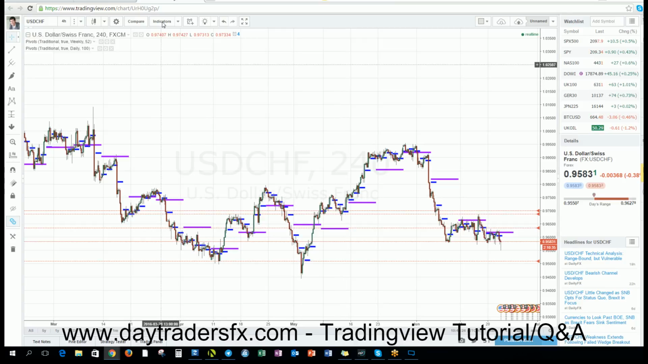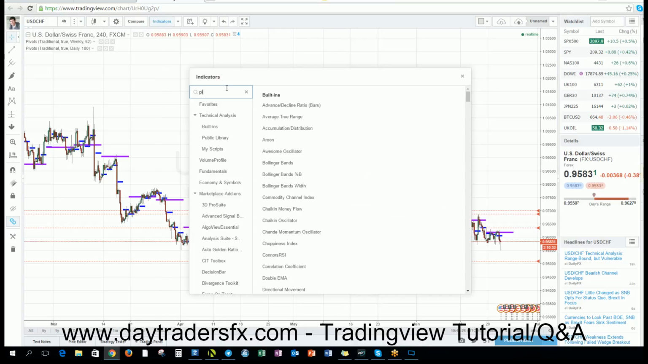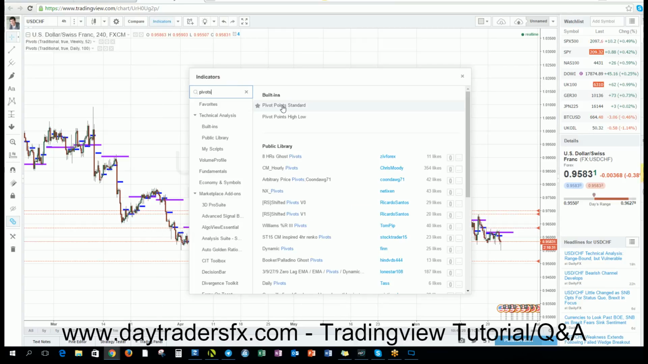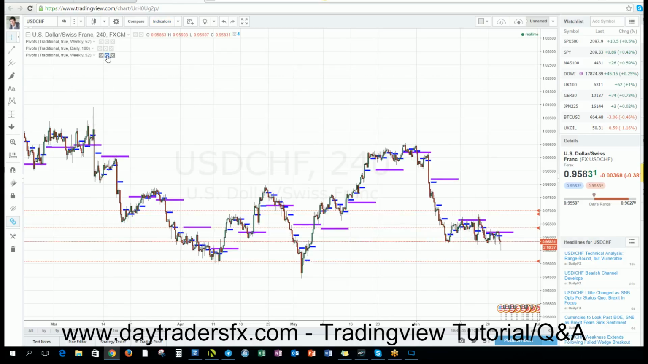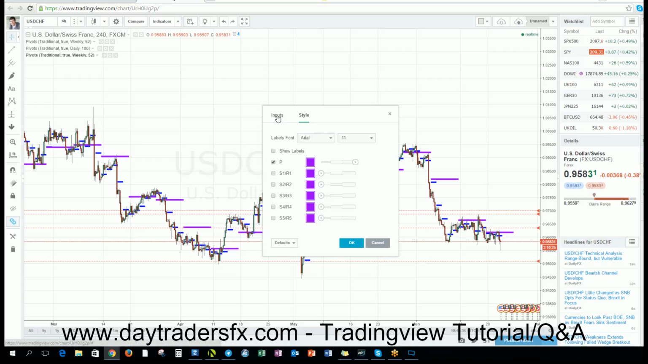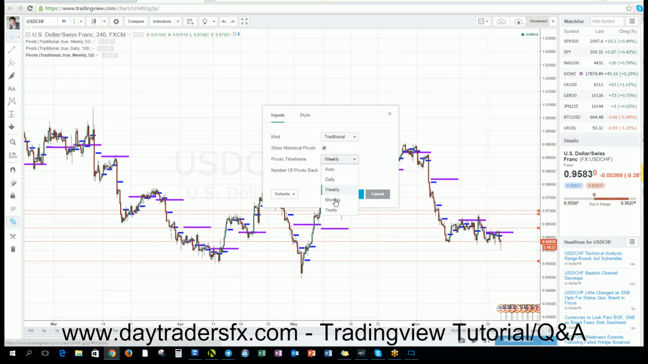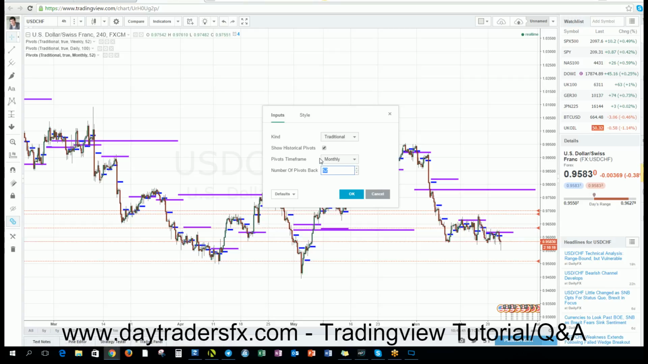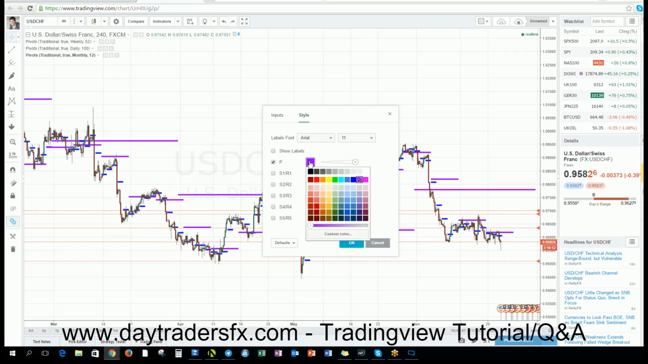We just have to jump right back into indicators, type in pivots, find our pivot point standard, click on the settings wheel. Now we're going to go into the monthly pivot. And this monthly pivot, we can go back 12 months because it's a year, right? We'll see the last year worth of pivots. Style, let's change the color.